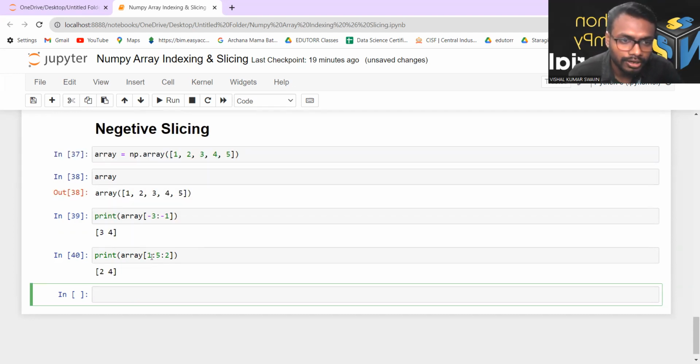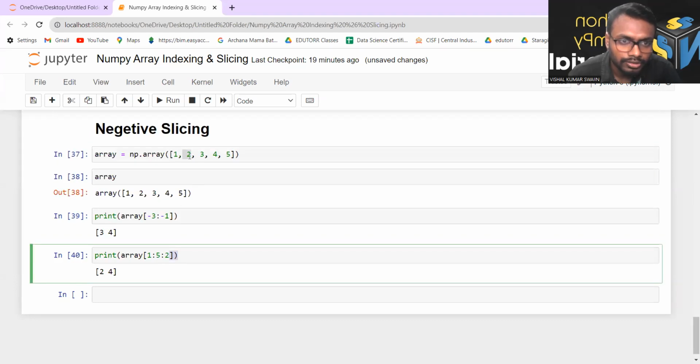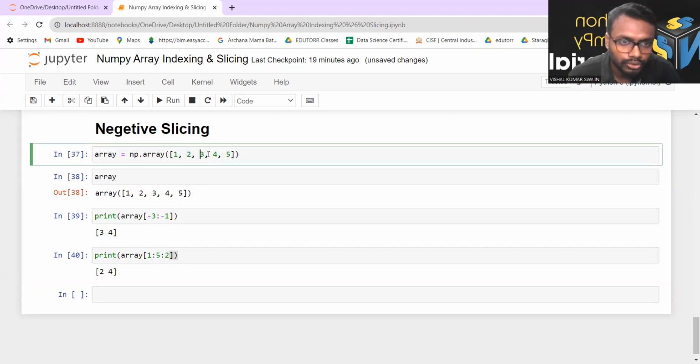2 comma 4 means what? Starting from 1. Index number is 0, and then index number is 1, starting from 1, then till 5. So the step is 2. Step is 2 means 1, then 2, then it will be 4, then there is no more element. So it will print 2, 4.